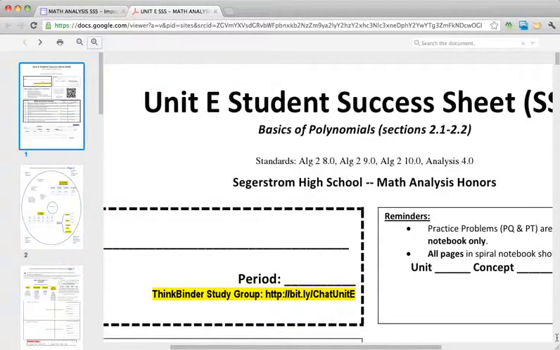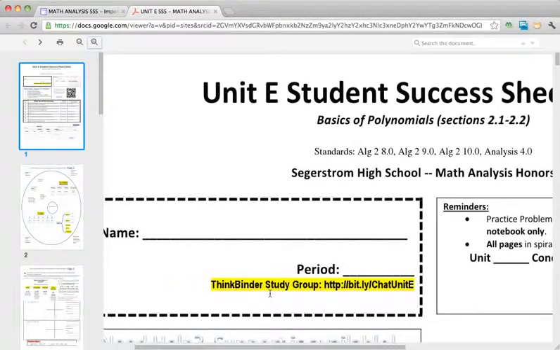This video will go over the amazing tool of ThinkBinder and how you can use it to succeed in math class this year. If you notice on each of your SSS packets, underneath where you write your name, you are given a code to a ThinkBinder study group.